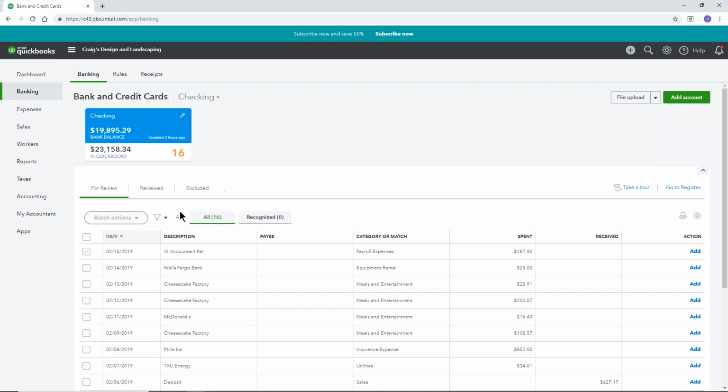So down here, right above the list of transactions, we have 3 tabs. One is the For Review tab. These are transactions, again, that are downloaded, but we need to approve them basically before they can show up on our reports. Reviewed is where a transaction goes after you approve it, either by adding it or matching it to an existing transaction. And then excluded, if you need to exclude a transaction, that's where those transactions are going to show up.